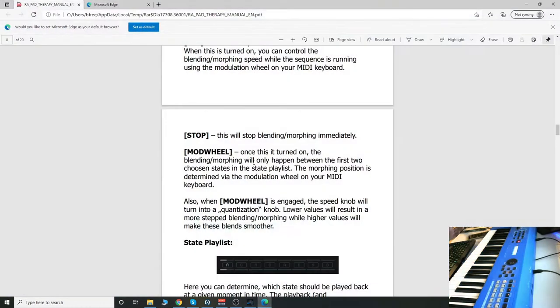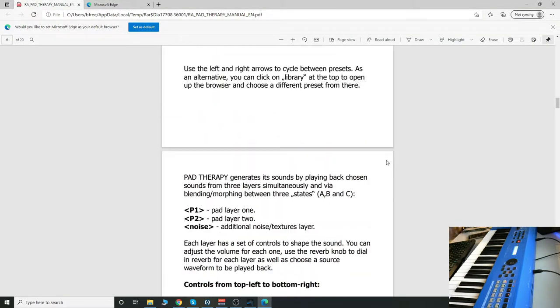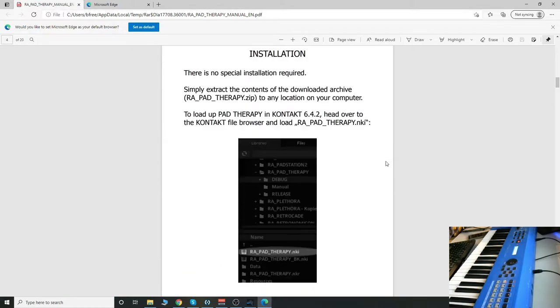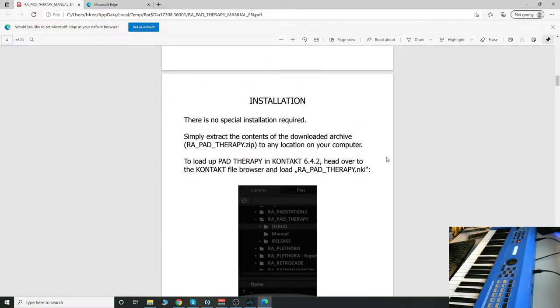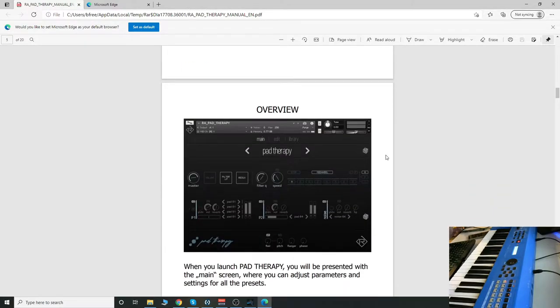Be sure to open up the manual and read it because, as usual with Rigid Audio libraries, they are very deep and there is a lot to cover here. And worth noting is that you can import your own audio files into this and use this Pad Therapy engine for your own WAV files, which is very, very cool. So let's check out some of the snapshots and the sounds.